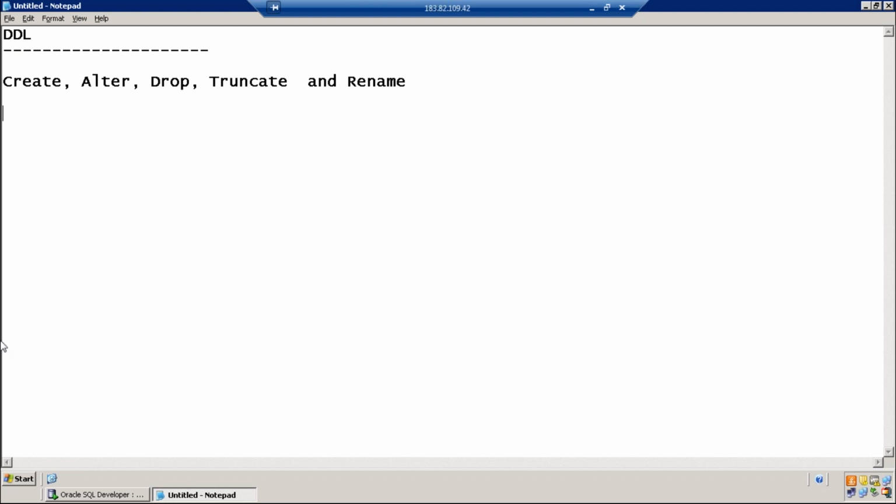Out of 5 DDL commands, we have completed only the create command, using which, Jamal, what we have done, we have created a table. Now let us learn what we can do by using alter, drop, truncate, and rename. So to start with, let us start with the alter command.